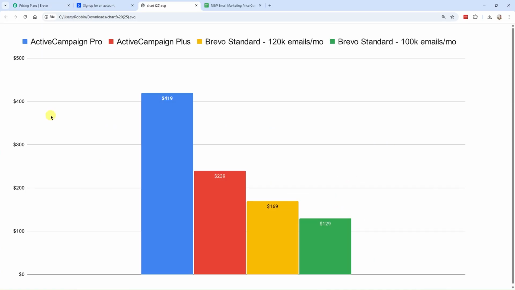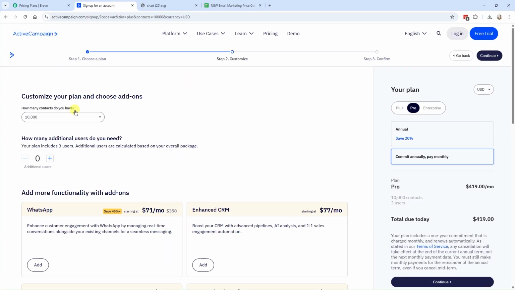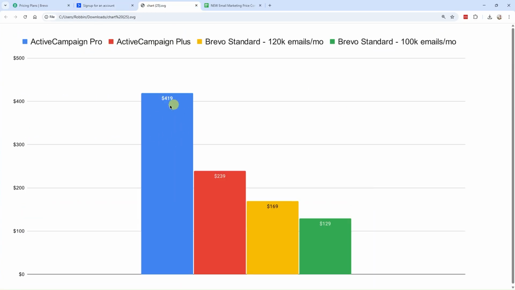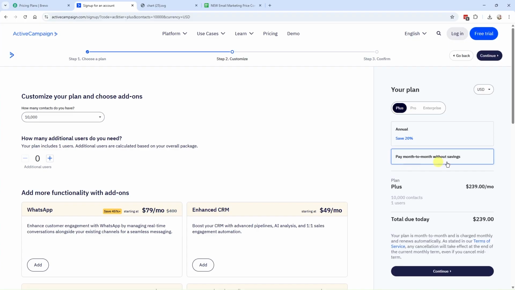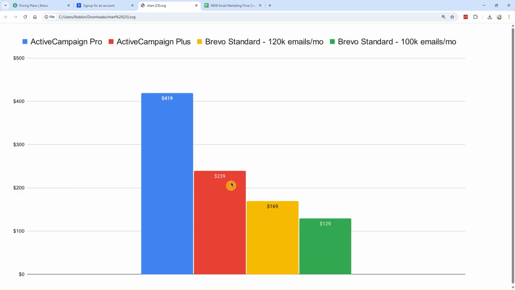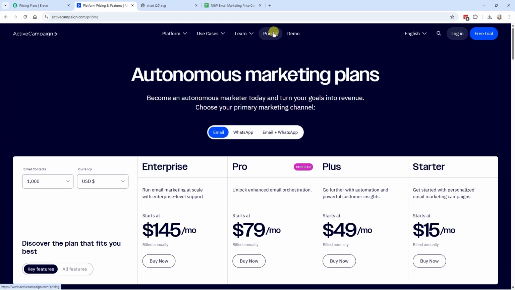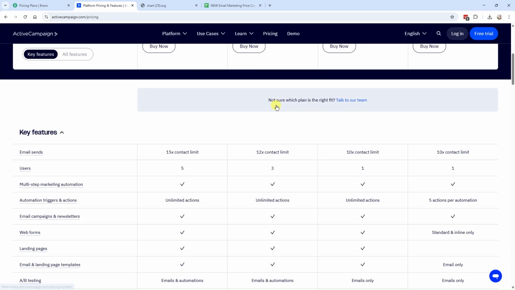So I created this graph for the comparison. The blue bar is ActiveCampaign Pro and the red bar is ActiveCampaign Plus. And Brevo is the yellow bar and the green bar. So let me explain what I did. I chose the Pro plan, up to 10,000 subscribers, which is $419, which is the blue bar over here. Then we have the Plus plan, which is $239 for 10,000 contacts, which is the red bar over here.